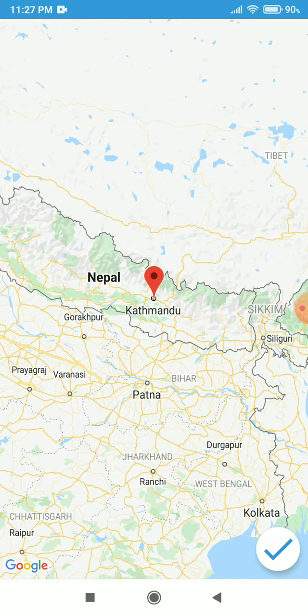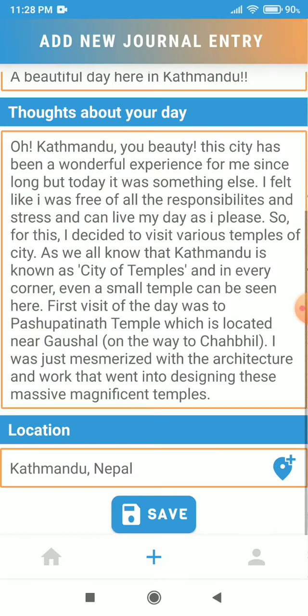Now let's click on the floating action button at the bottom right hand corner of the screen. Now the location has been sent from that activity to here. As you can see, Kathmandu, Nepal has been sent here. So now the location has been passed to the text view here, so we can now save the journal and see what happens.